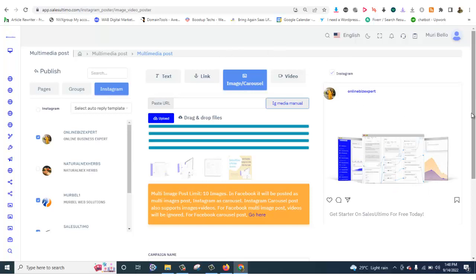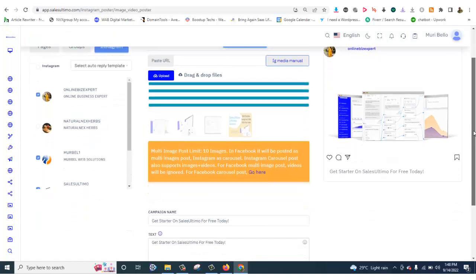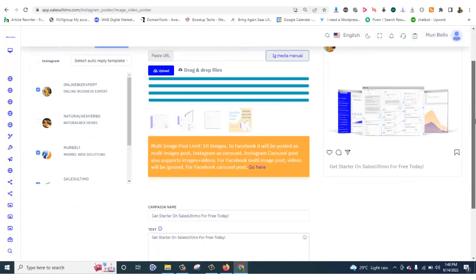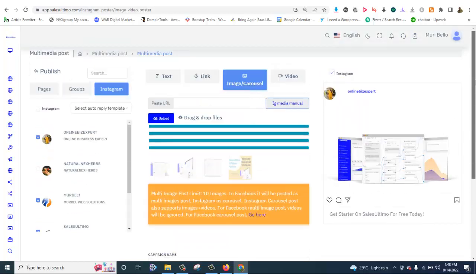Now this display is how it's going to look. These are the images I want. You have a limit of 10 images. In Facebook, you post as a multi-image post; Instagram as a carousel. Instagram carousel posts also support images plus video. For a Facebook multi-image post, video will be ignored. So for a Facebook carousel post, go here. If you want to do that, you go to carousel.